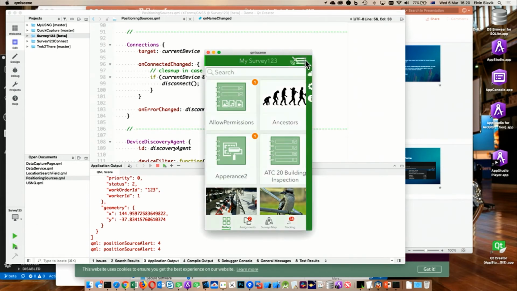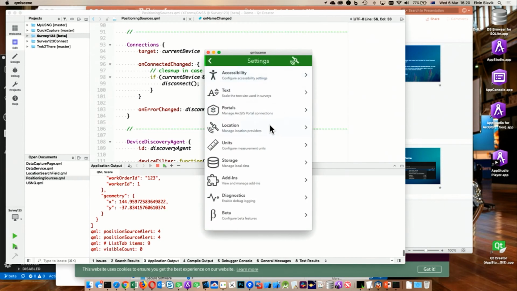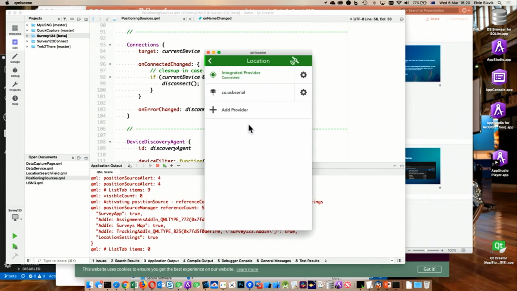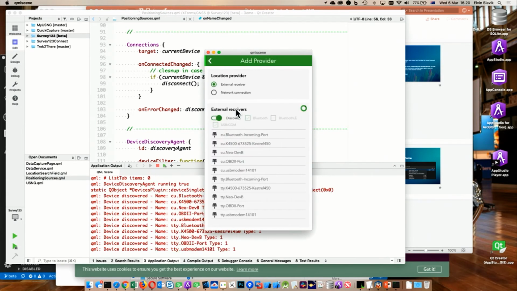And I'm going into the Survey123 settings. This is where you can go and configure a new external receiver. So I'm going to add one. And on Macs, when you plug GPSs into the USB, they get funky names. The one that we're actually interested in is this modem 14, whatever number that is. That's the number that my Mac assigned to this USB port when this GPS was plugged in.